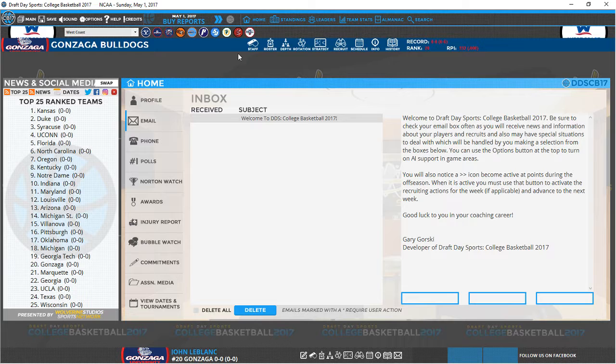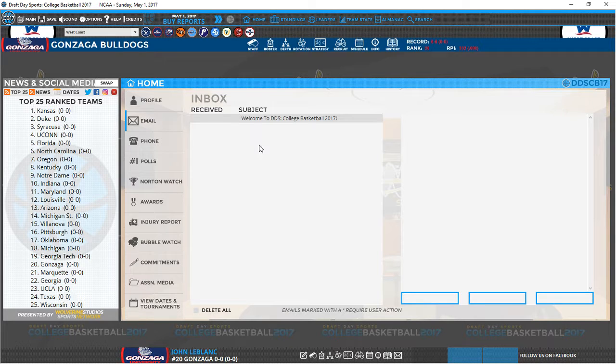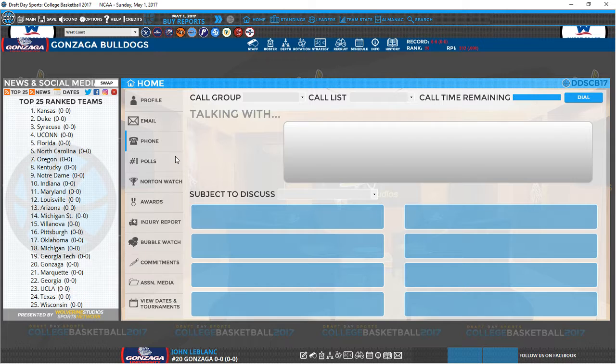Just get in the habit every time you advance, which is this button here, click on the home and it brings you back to this page. All right. The phone, sometimes you will have the option or the need to make phone calls.